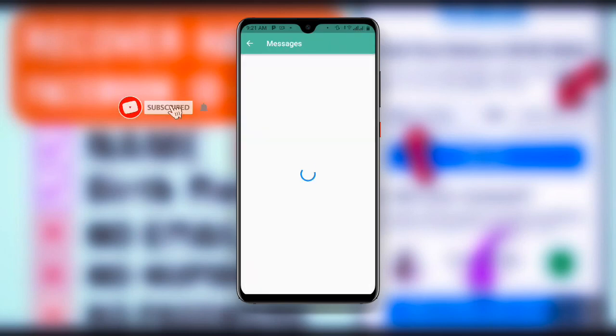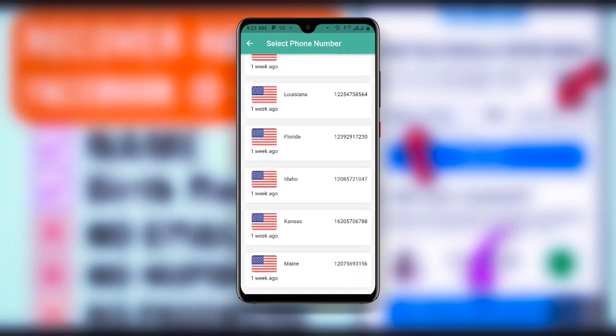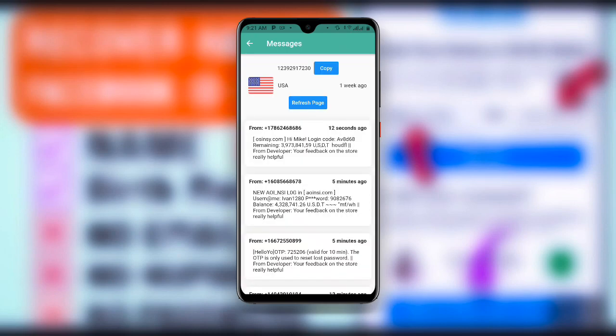Now you can see the OTP code is being sent. So all you need to do is to come back to this place. Just open the application and click on copy. And click on refresh. Now once you click on refresh, it will refresh your messages so you can see the OTP code over here. Now use this OTP code to verify your account. So with this, you can create unlimited WhatsApp account.